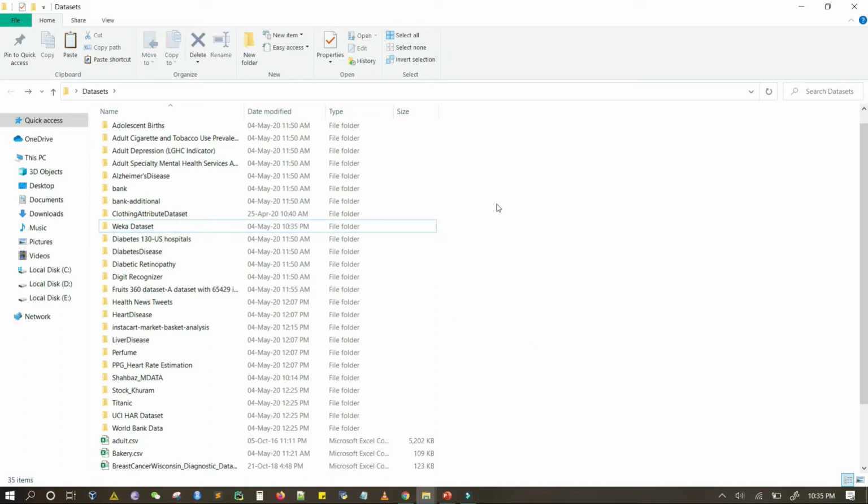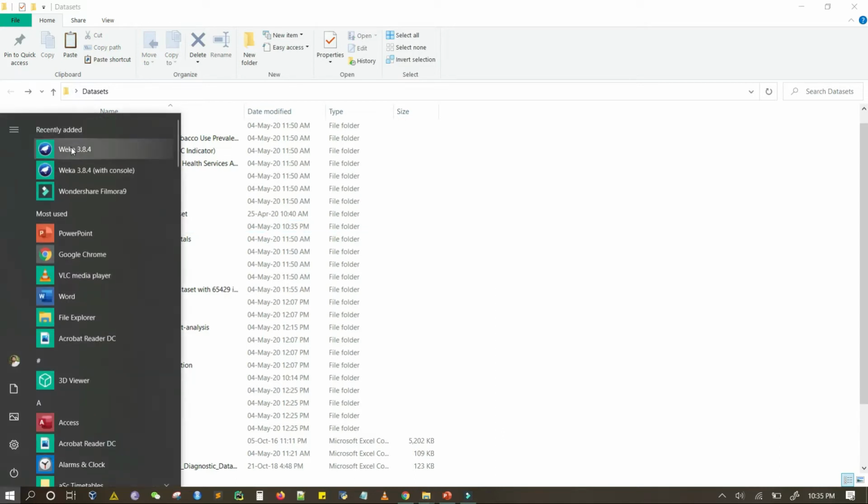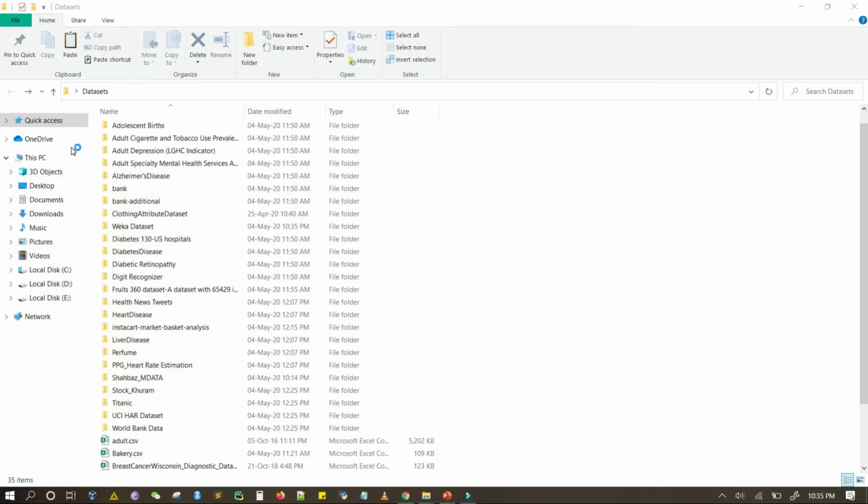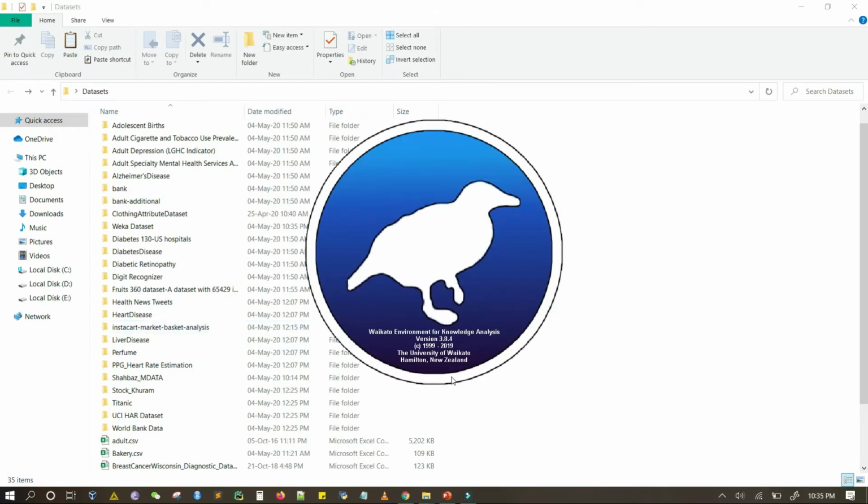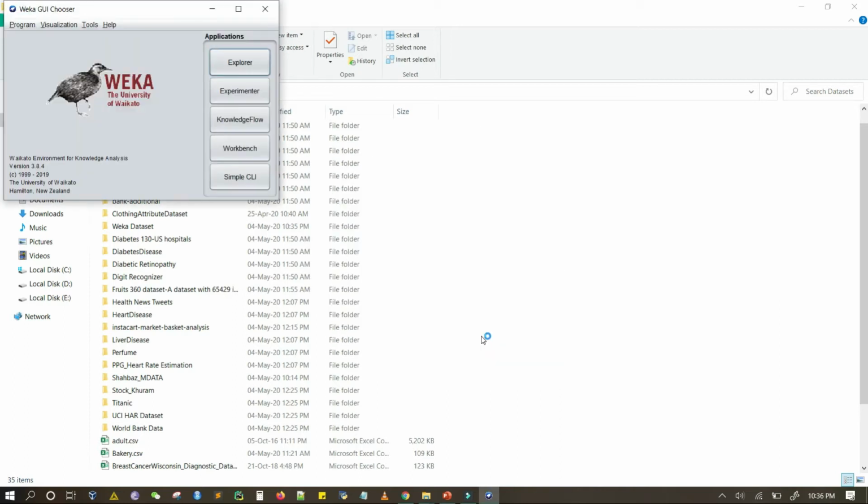Now just simply press the Windows button and click Weka 3.8. It's the Waikato Environment for Knowledge Analysis, and the short form is WEKA, Weka. It has 5 different applications: Explorer, Experimenter, Knowledge Flow, Workbench, and Simple CLI, the command line interface. Experimenter is used for comparison of performances. Knowledge Flow is the graphical interface of the Weka version, and Simple CLI is the command line version of Weka.